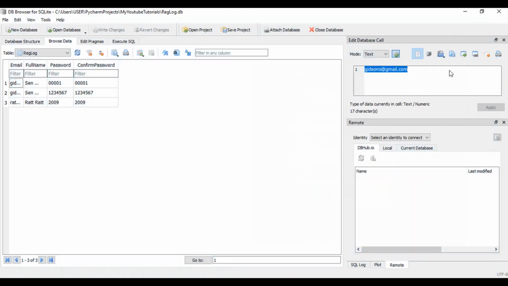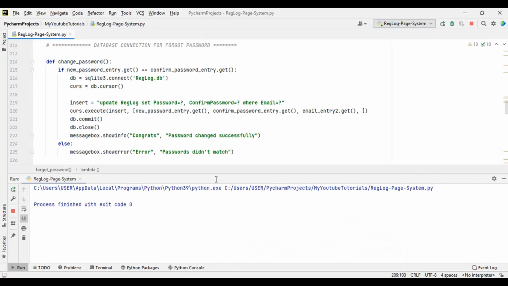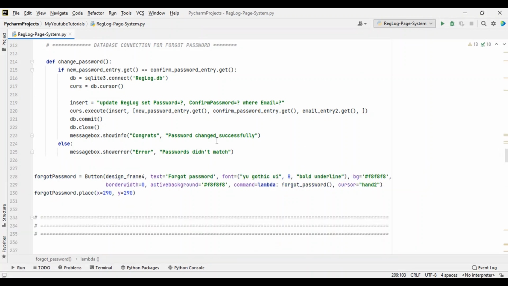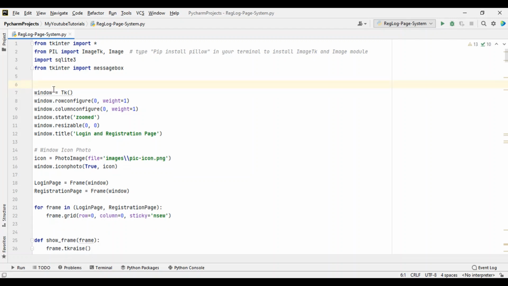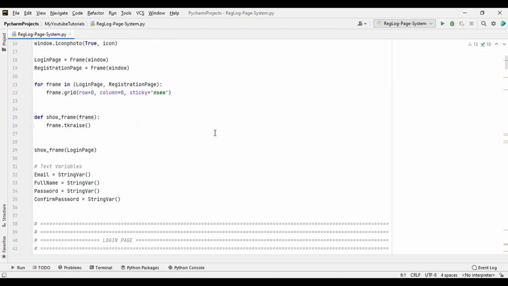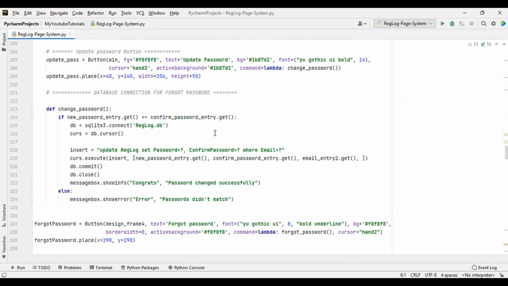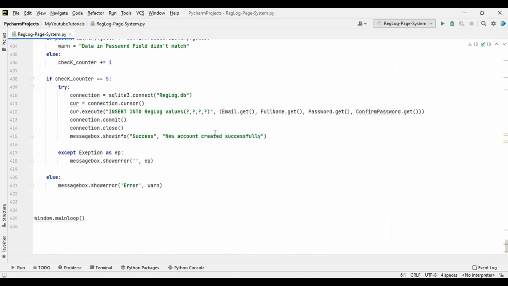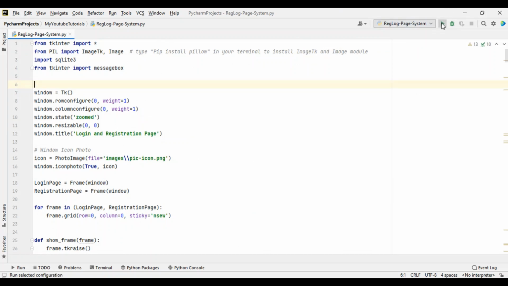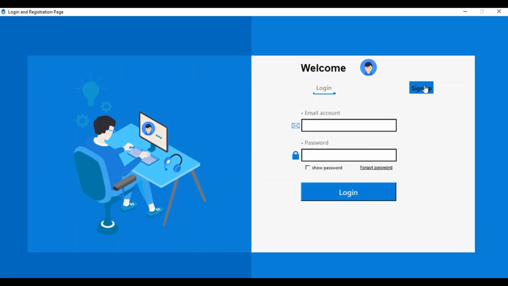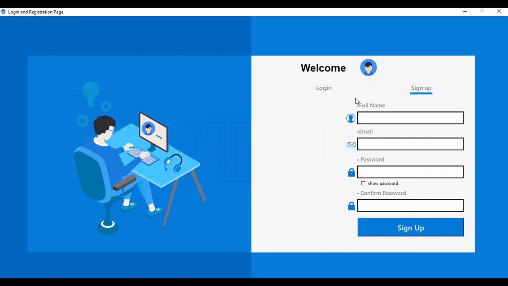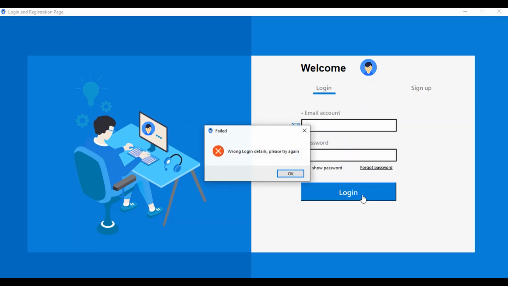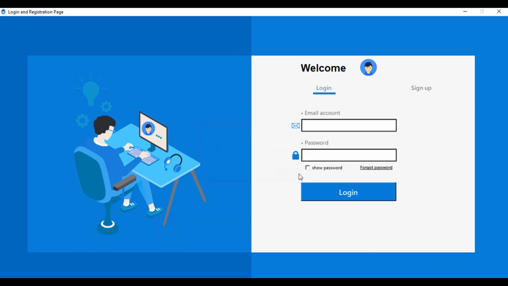So this is it for today's video. I'm going to put the link in the description for you as well. So this is the login page with the database. Everything is working now. This is the sign up page as well. Sorry, can't sign up. Make sure fields are complete. So you have to fill the fields and sign up. The login page as well. Wrong login details as well.